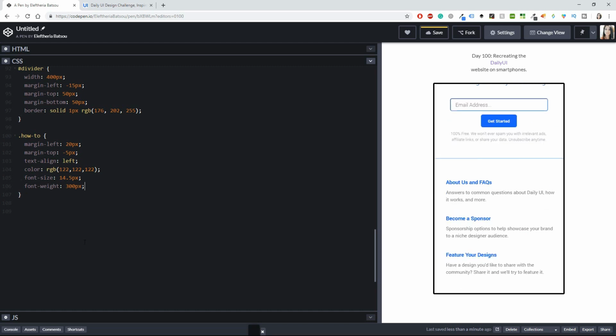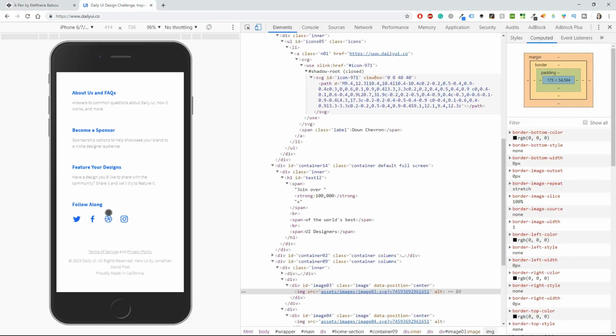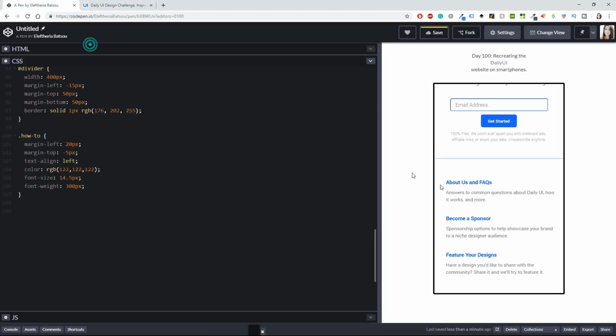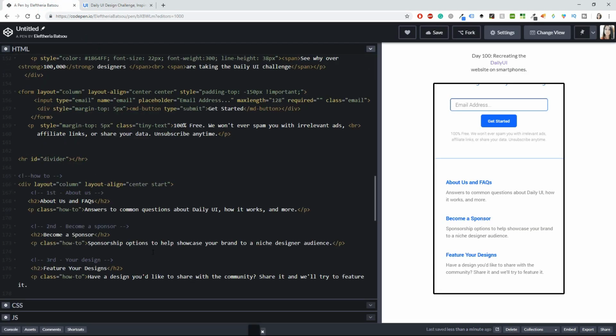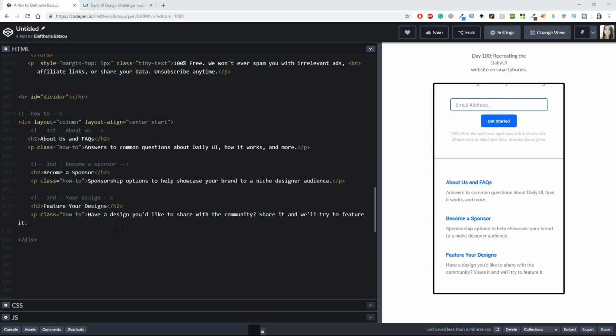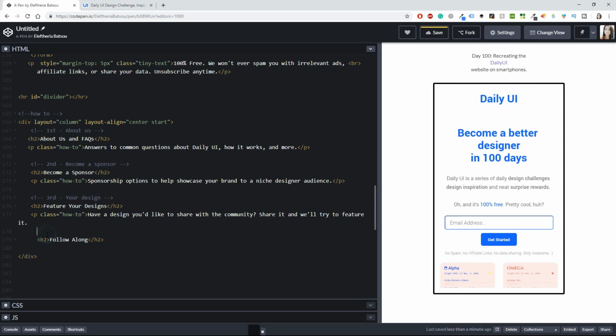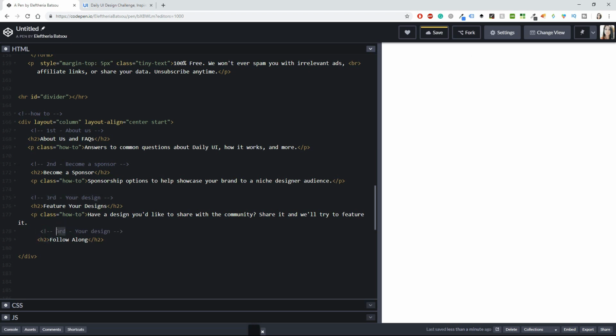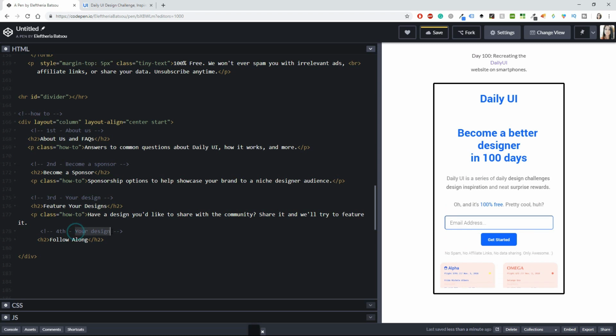Alright, I like it so far. I think that we have to add the part with the icons that says follow along. I didn't add this part. So first, let's add a better comment, and the name of it will be social media links.